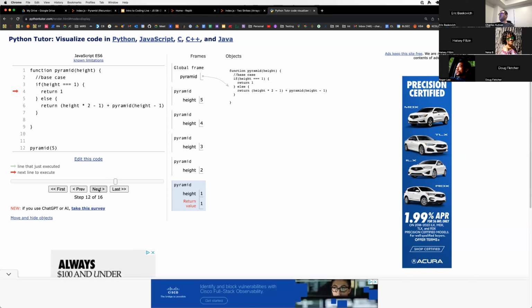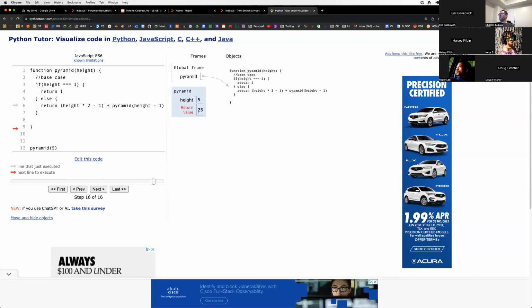So this will now say return value is 1, return value is 4, return value is 9, return value is 16, and return value is 25, right? So we recurse down our call stack, hit our base case, and then we come right back up the call stack and pop each of those functions off and return the value.